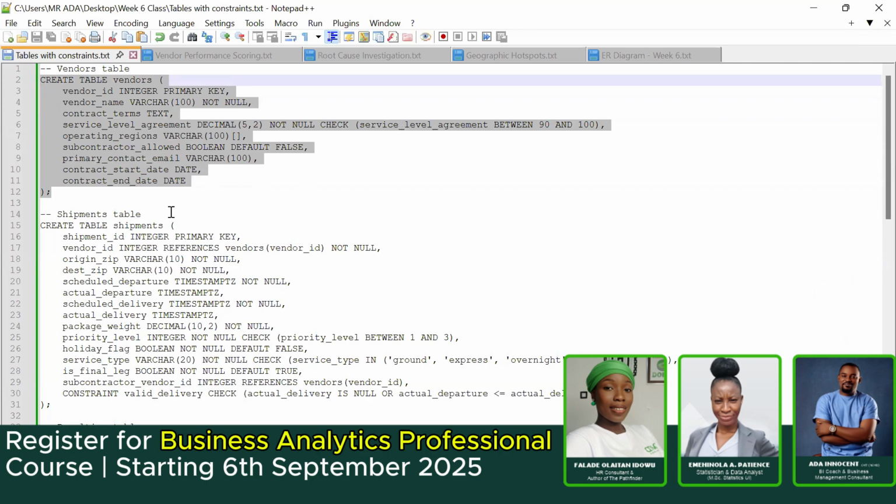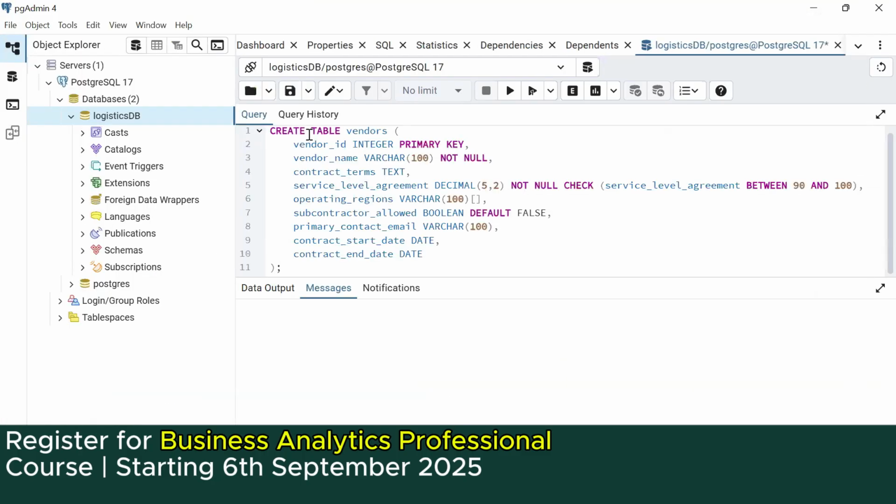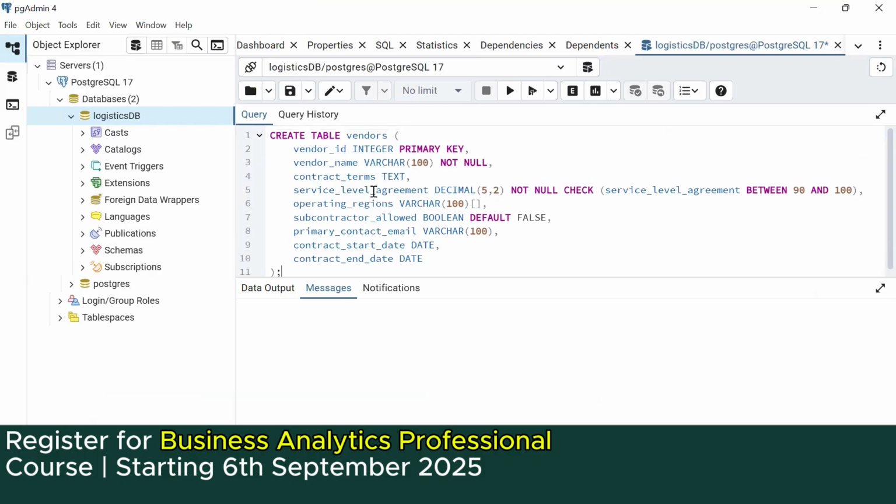I have this written on my notepad here, so I'll copy this and let's go to our query tool here and paste it. And then I can explain what this does. Okay, so in our previous SQL classes, we had created tables already. So the create table function isn't new to us, and what vendor means here is not new to us. That is to say, we are creating a vendors table.